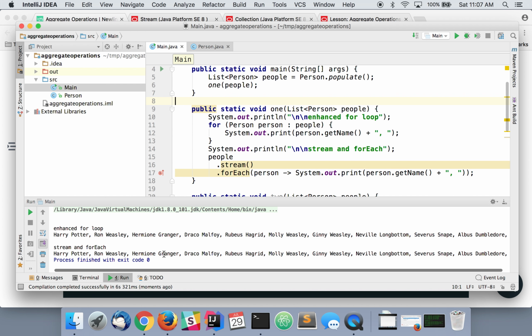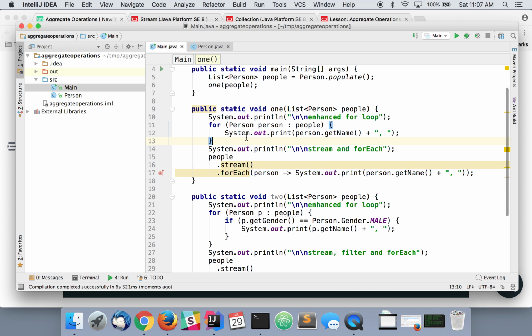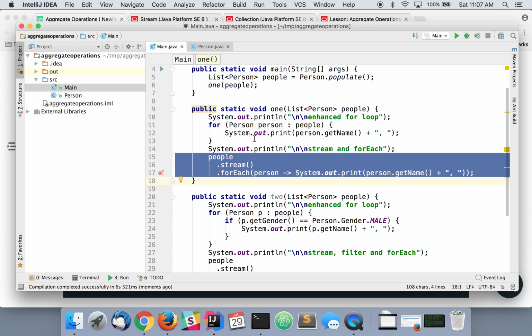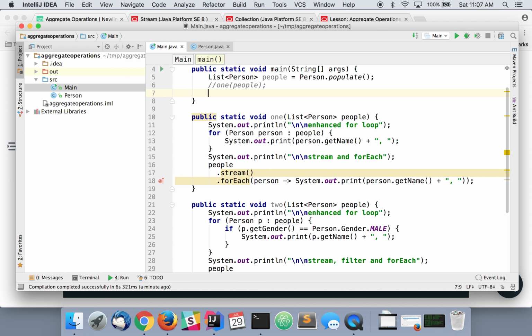All right, so in the enhanced for loop, we get everybody's name, and in the stream forEach, we get everybody's name. And that's back here looking at the one method. The one method did an enhanced for loop here, got everybody's name, and it used a stream forEach to get everybody's name. Now we're going to call two. I think I'll just comment out one, and I'll add a call to two so we don't get too much output. We got to pass it people.